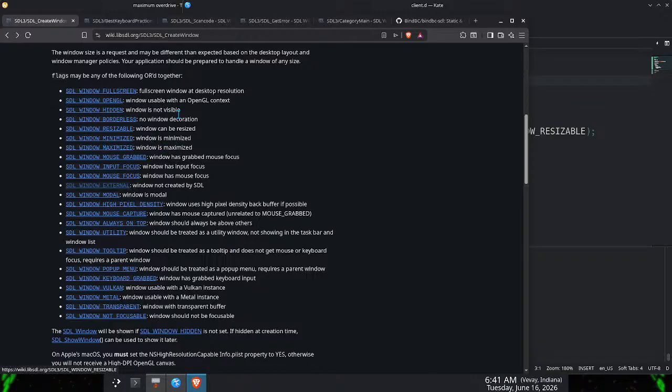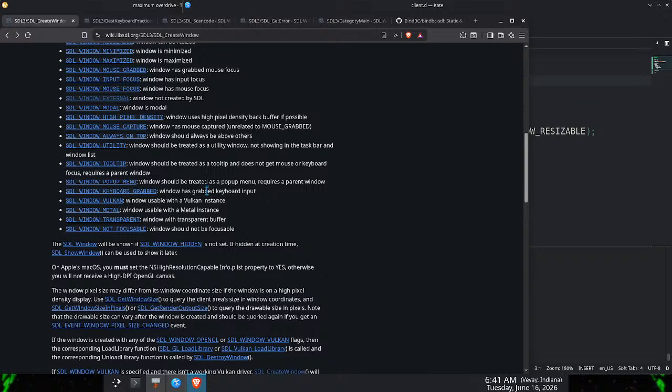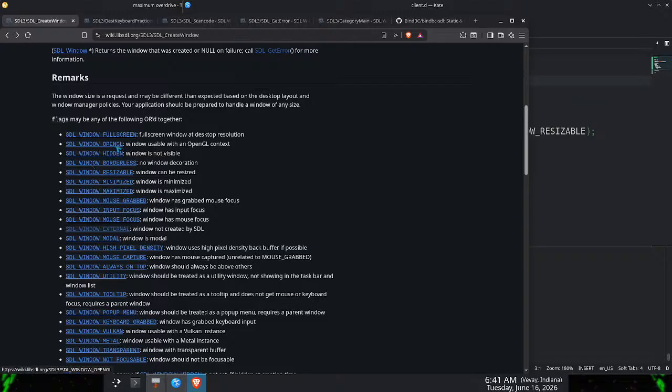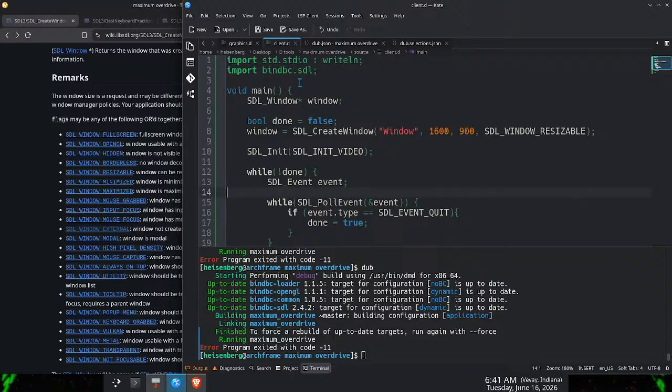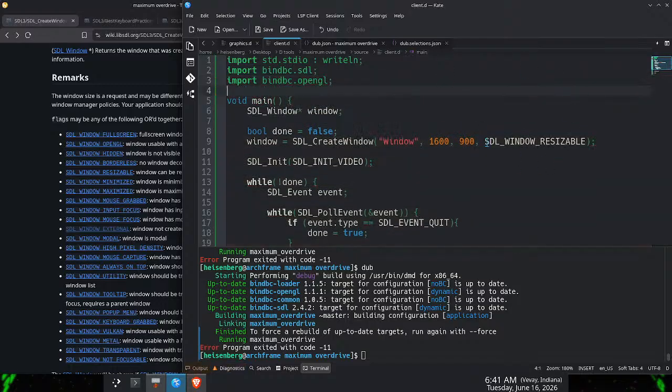Window maximize, resizable. Can I just not have any of those? Or transparent, not focusable, tooltip. I guess we'll have to import bind2bc better. Bind2bc OpenGL. We'll try doing that.